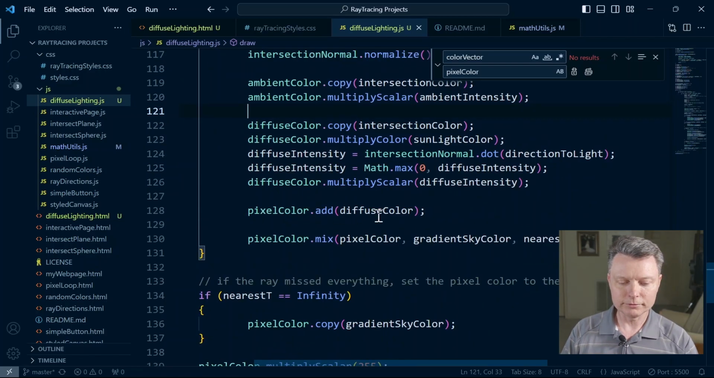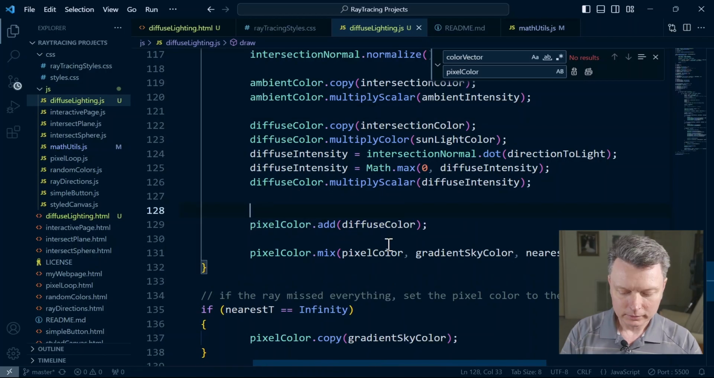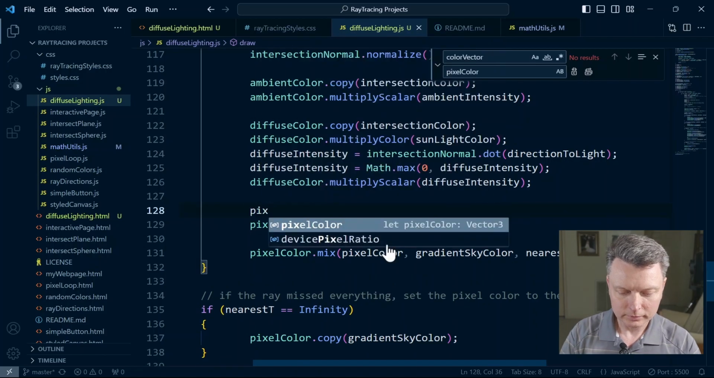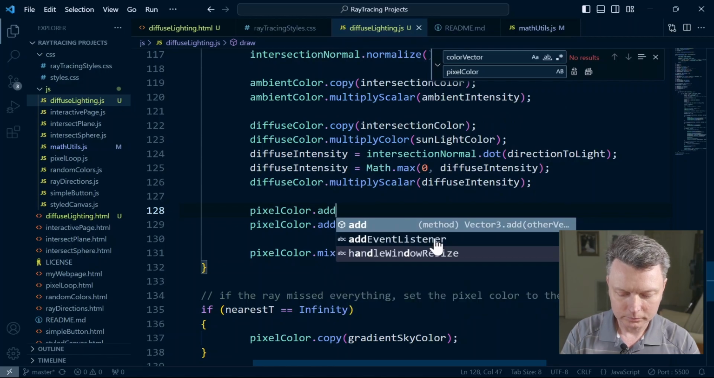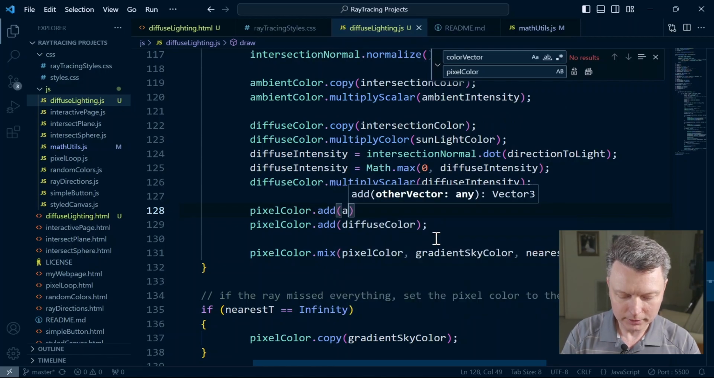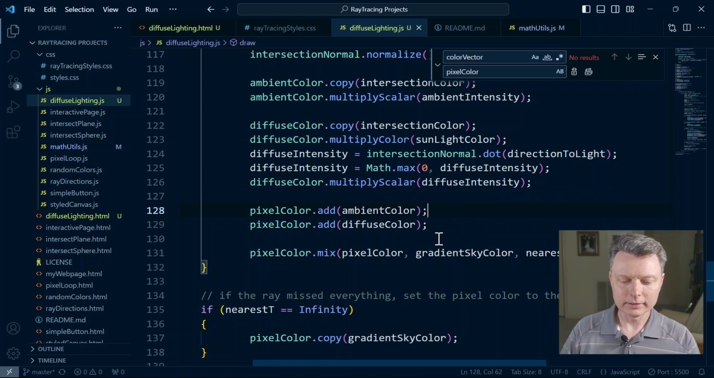So go right before diffuse color, and then let's call pixel color. And just as we added diffuse color, we're just going to simply add ambient color. So dot add, opening parenthesis, ambient color. And then semicolon at the end of that line. And with that, I think we have everything in place.